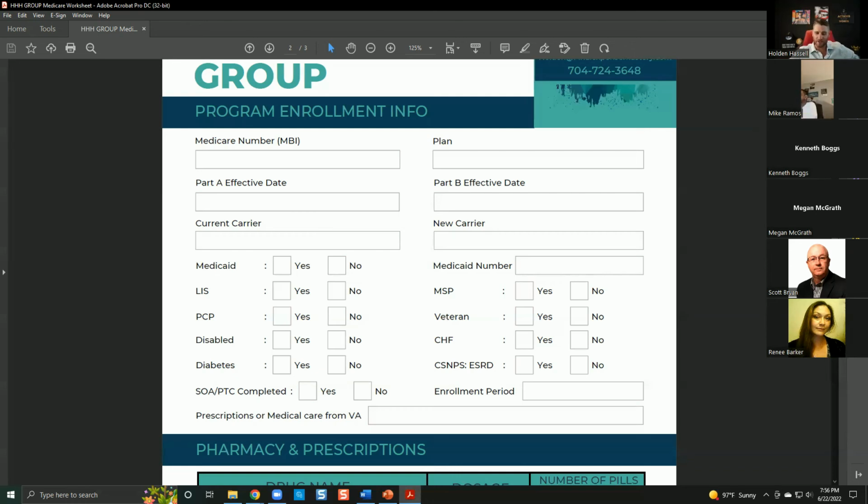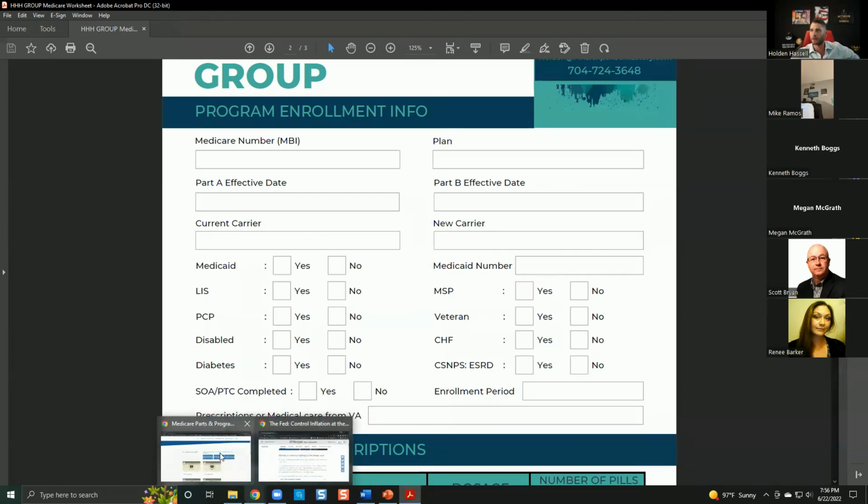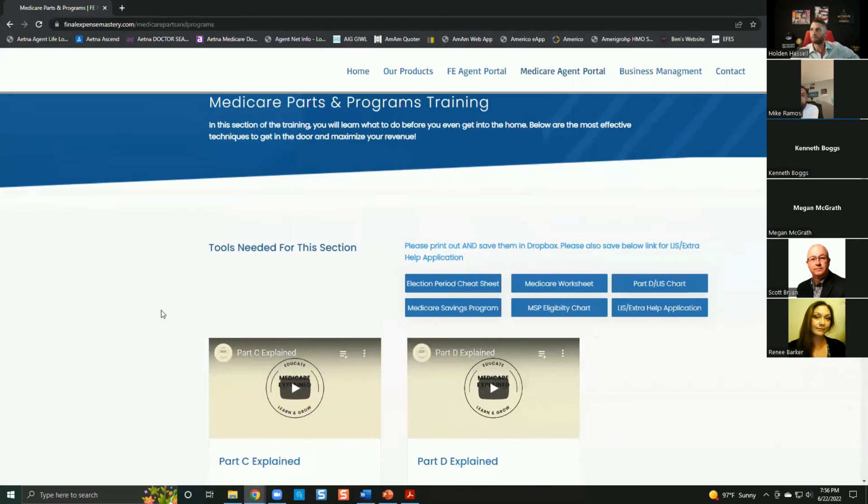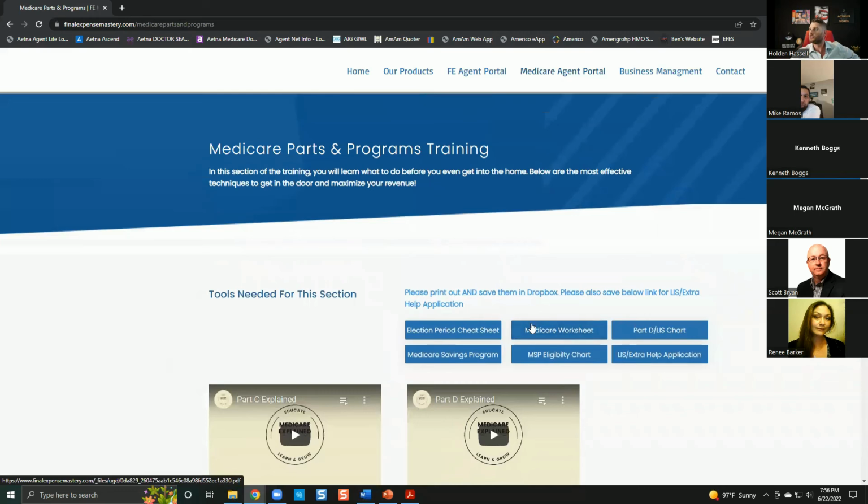So we have some other stuff to cover. We do need to cover the Blitz review as we go to wrap up the call here, and the basic information to gather. So we got to the end of the call, but if you go to my website here and we look at the Medicare worksheet, you can go ahead and click this Medicare worksheet.